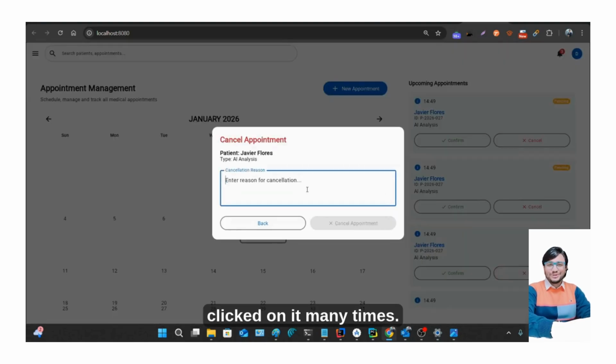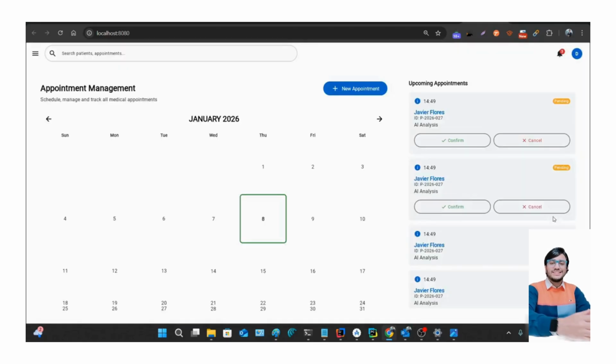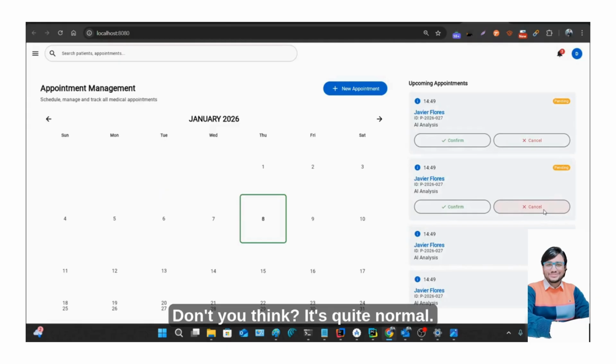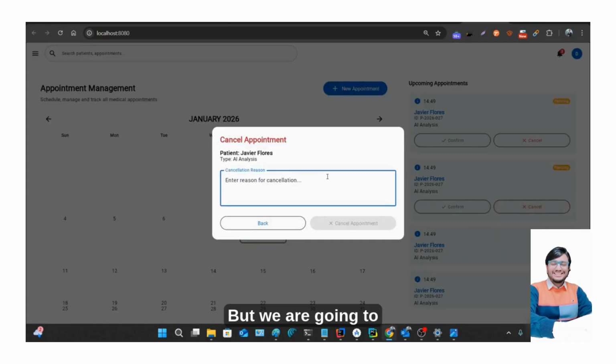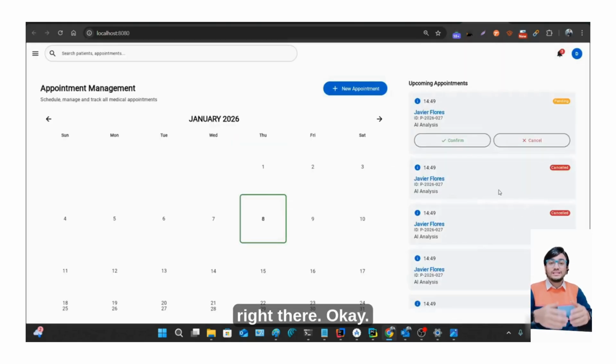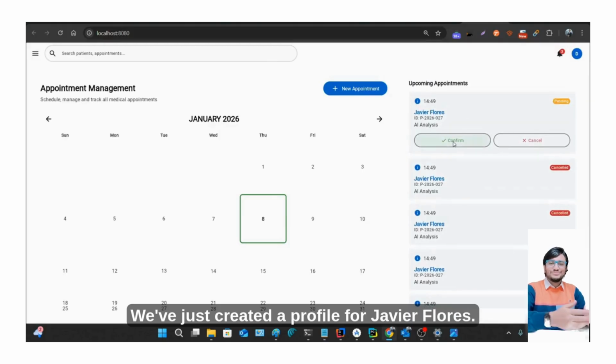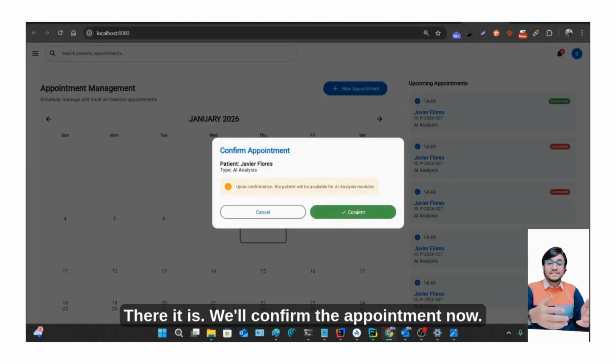I clicked on it many times, so it was automatically created. It's quite normal, but we are going to optimize that right there. Okay, we've just created a profile for Javier Flores. There it is. We'll confirm the appointment now.